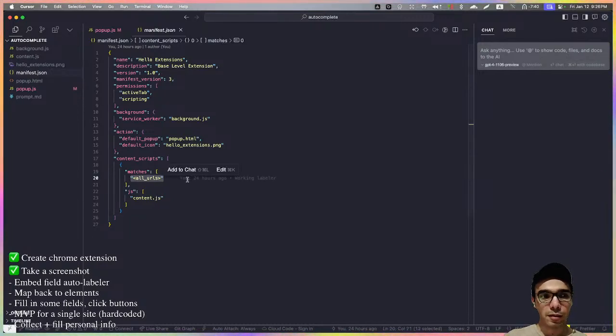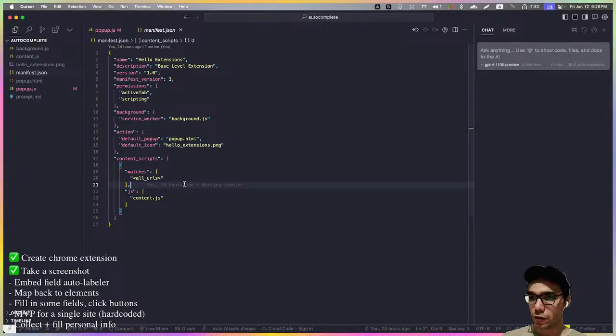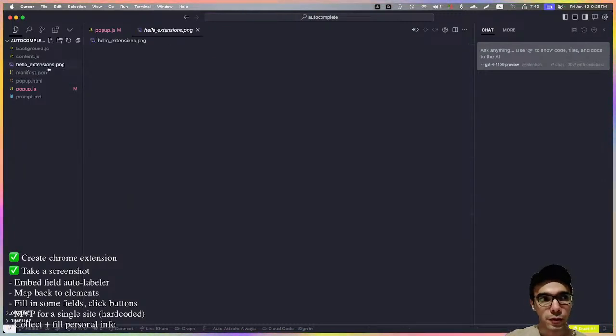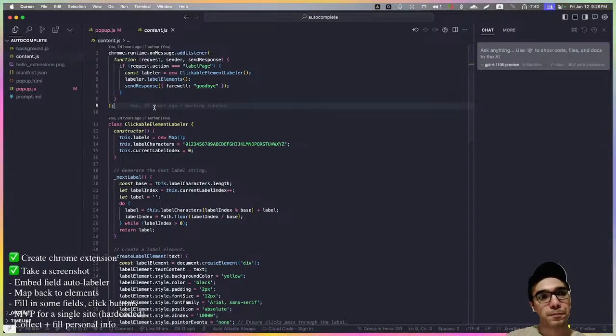Right now, the way we have it set up is it matches all URLs. You could probably fix this so that it only works for specific URLs. You would do this by injecting the script into the particular page that you're looking at, but I don't think that matters right now.